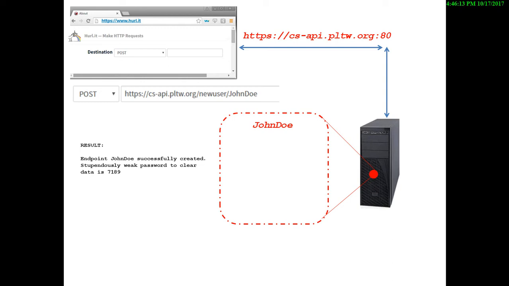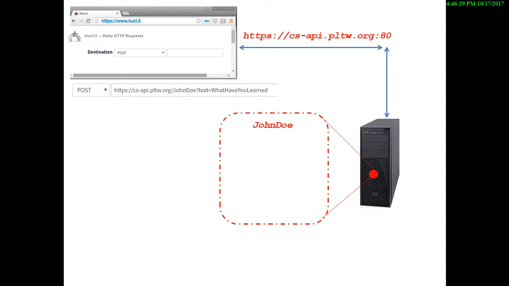So if you executed that post command, when you created a new user, you would get a message that says, we've created the new user, you have some space basically, but the most important thing is this password they give you. Make sure you write that down because you're going to need that password, 7189. Now that's going to be different for you, but in this case, it's 7189.